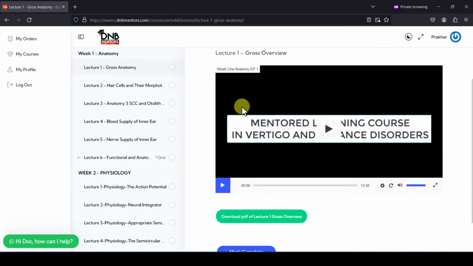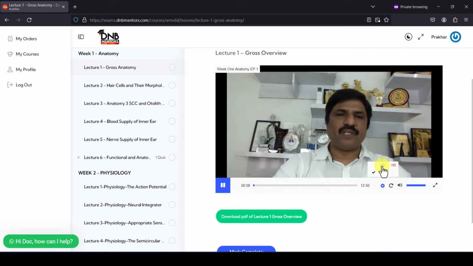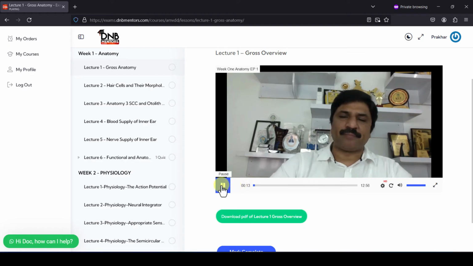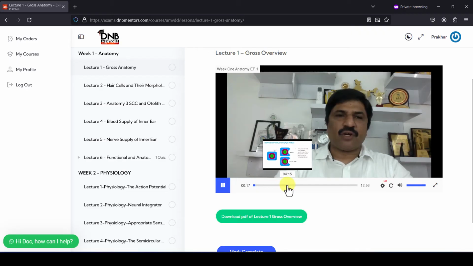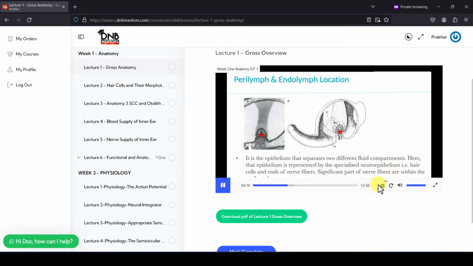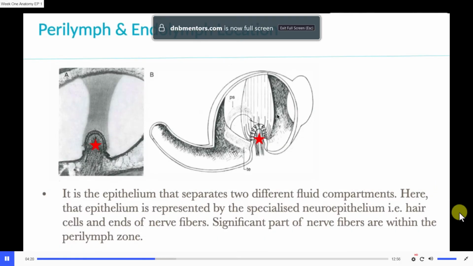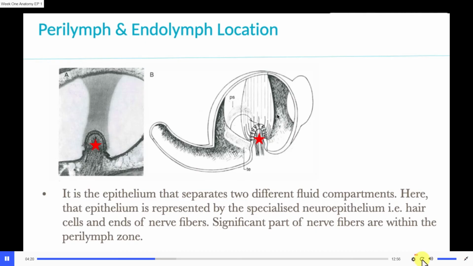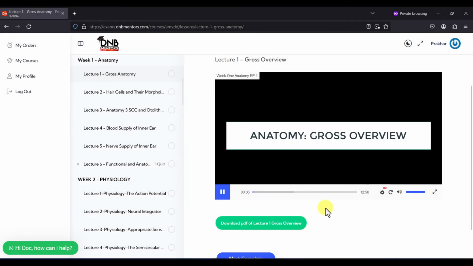So as you can see, this is a video that is lecture 1 gross overview. And here you will see the first two qualities of the video. From this icon, you can change the quality to HD or SD. This is how you can play and pause the video. This is how you can jump to any section of the video. And by clicking this icon, you can make the video full screen. This is the video reset button. And by clicking this icon again, you can come out of the full screen mode.